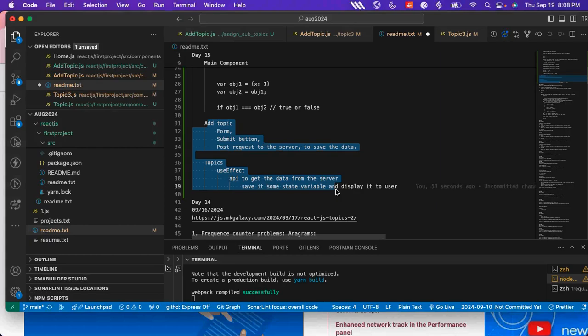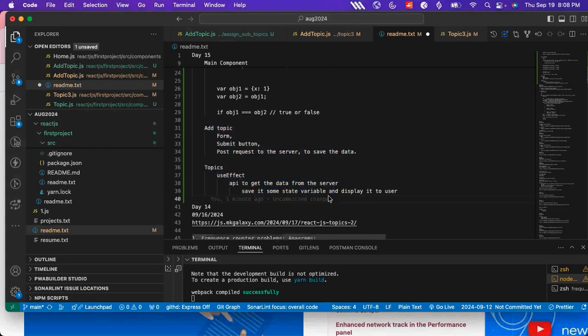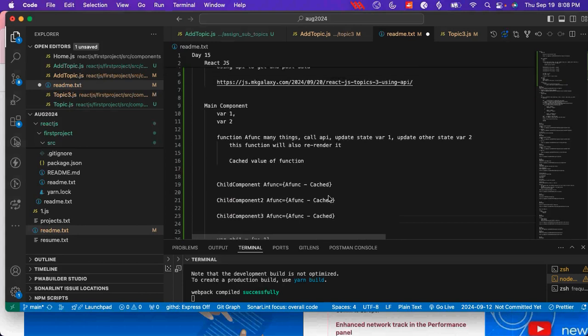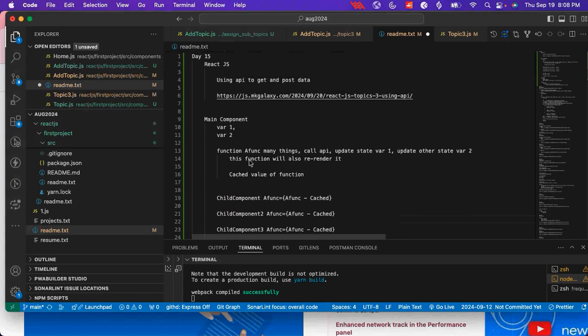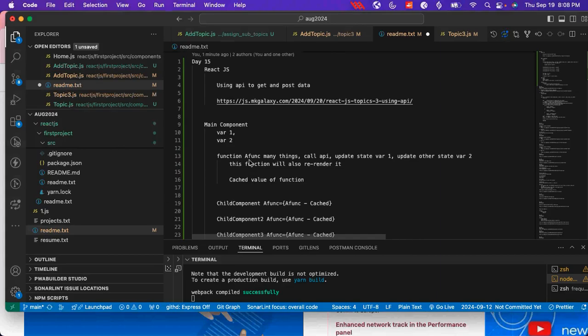Any question on this one? So we are trying to understand this React part. So just concentrate on the React part now.